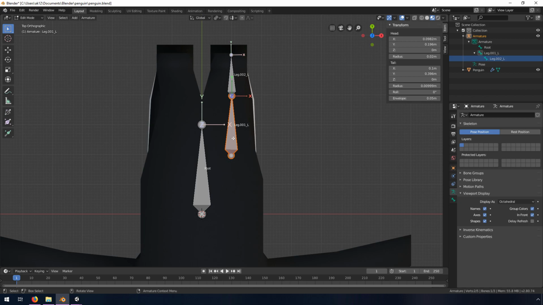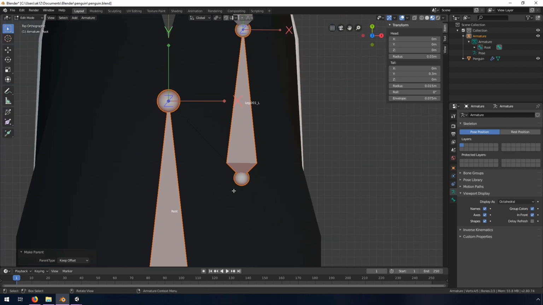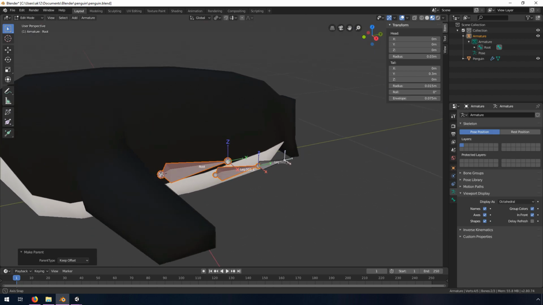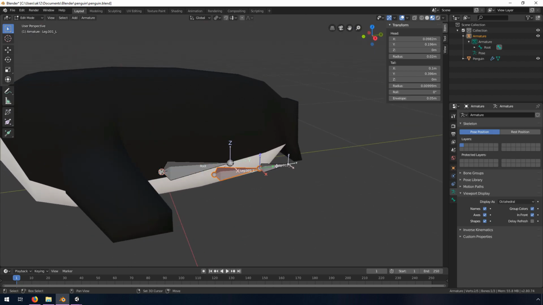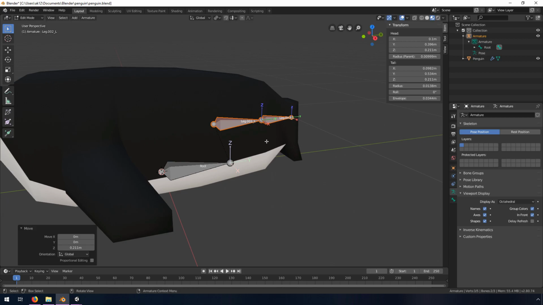Then I'm going to make sure that this is parented to the root bone. I'm going to click this one first, then click this one, hit Control P to parent, and keep offset. That'll create this dotted line between them. Actually, it's important, so I'll show you what this does. Let's select both of these, Shift and then click to select the second one. Hit G and then Z, and we're going to move it up like this. Then we're going to switch into pose mode.